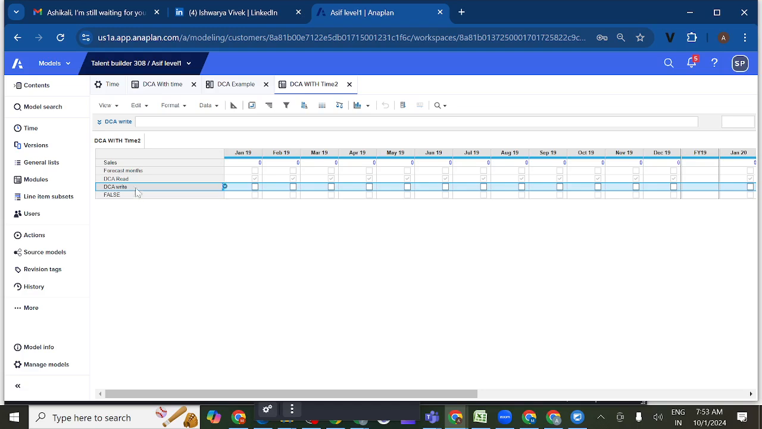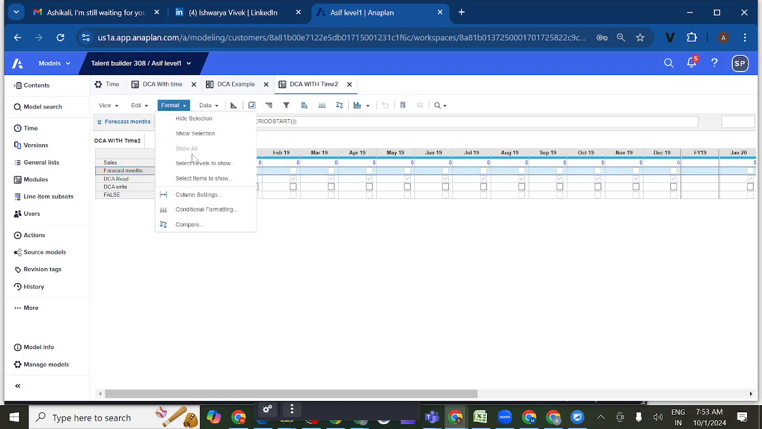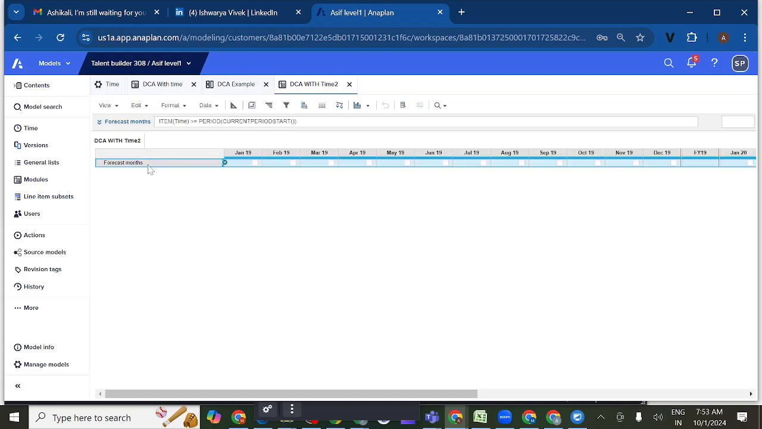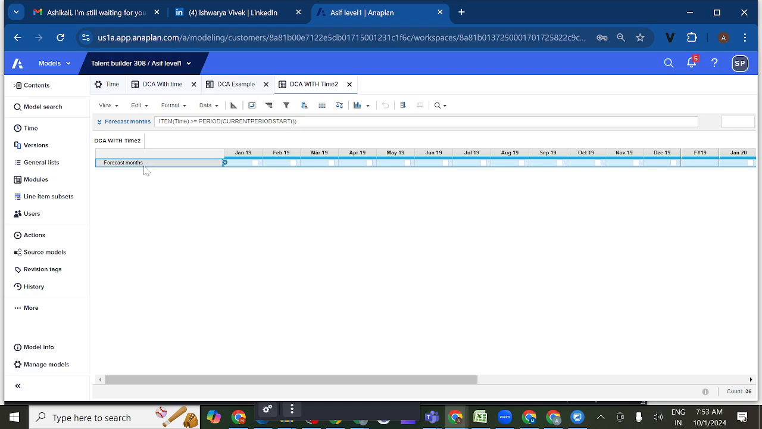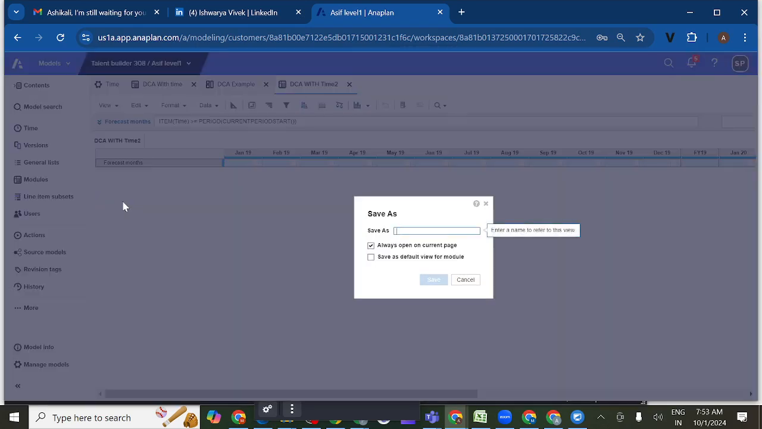I want to unlock the DCA. If I want to give access only to the future months, the forecast months, what should I do? First of all, I need to create another view, in which I select only the forecast months line item. Click on Save as, DCA unlock.